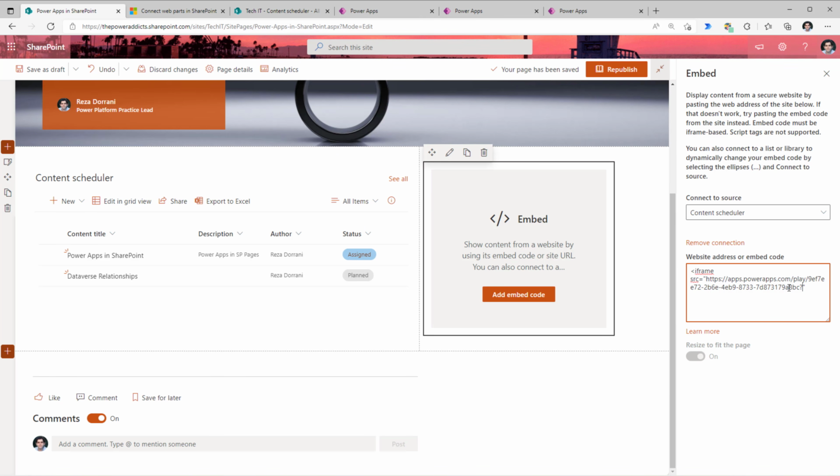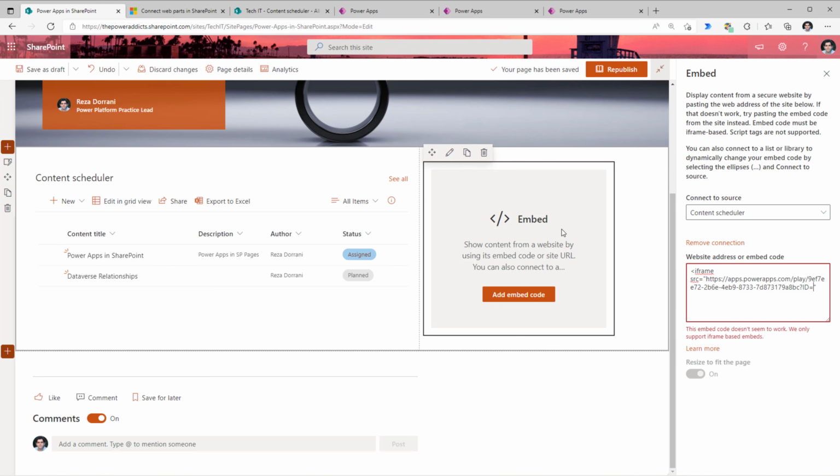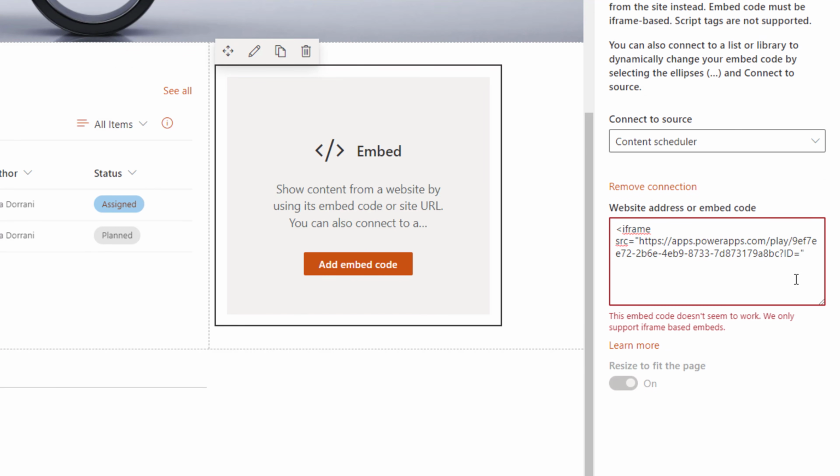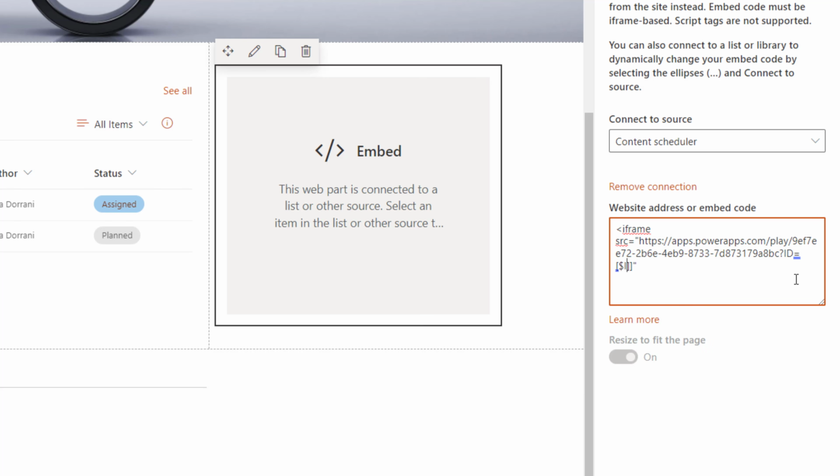Question mark, the parameter name was ID, is equal to the selected item of this list web part that is now connected to the embed web part. And to get that, under square brackets, put the dollar symbol and the name of the property that I want to read from that connected web part, which is ID.